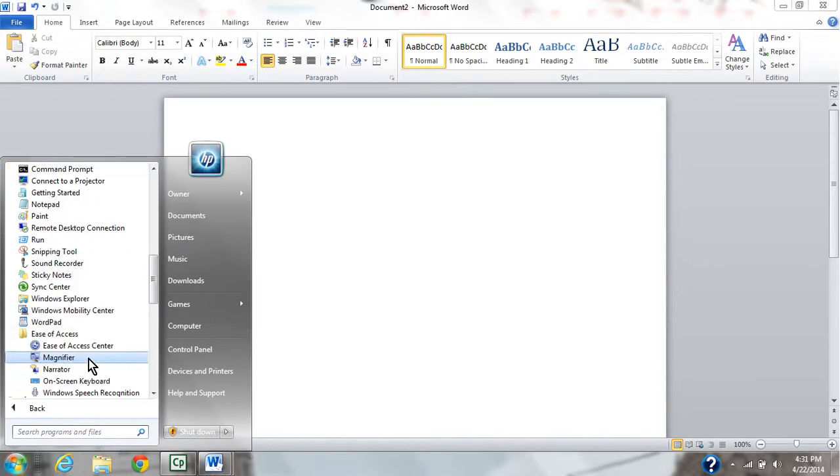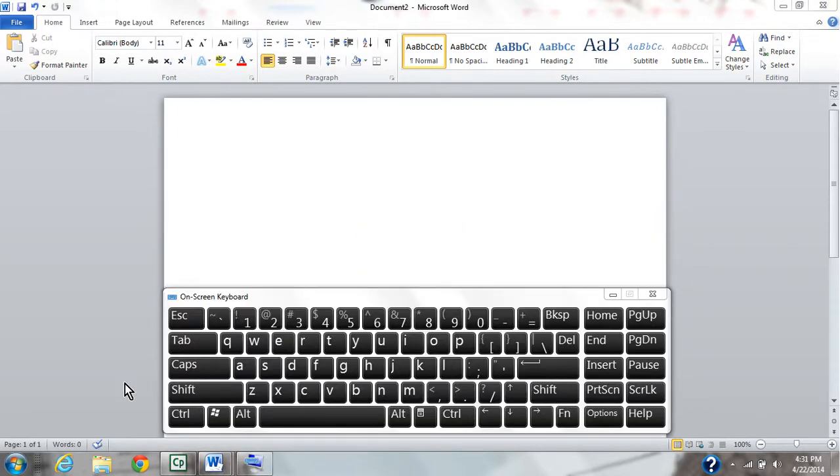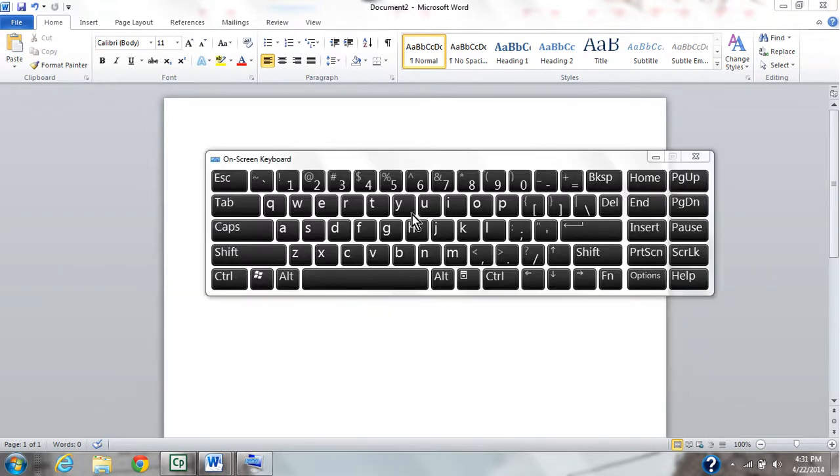From here, there are two ways to access the on-screen keyboard. We could go to the Ease of Access Center. We will have options to play around with the on-screen keyboard as well as other accessibility features. Or simply click on On-Screen Keyboard. Once we click there, we see this keyboard shows up on the screen, and this is movable. Click and drag to move it where you'd like.